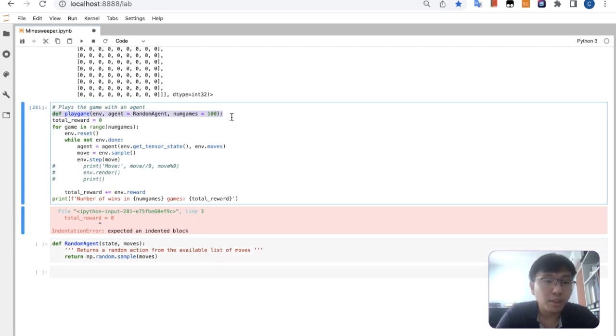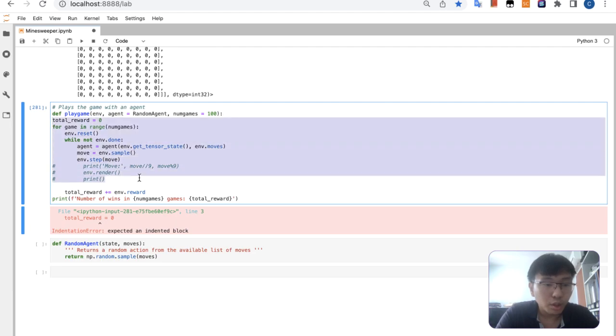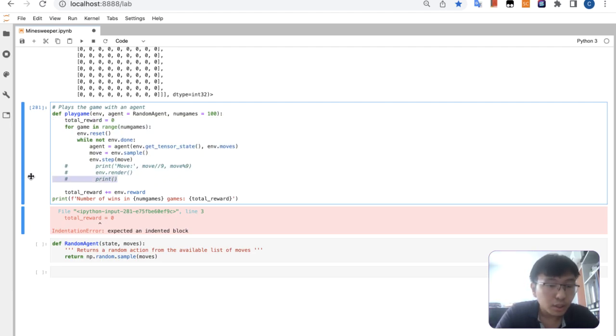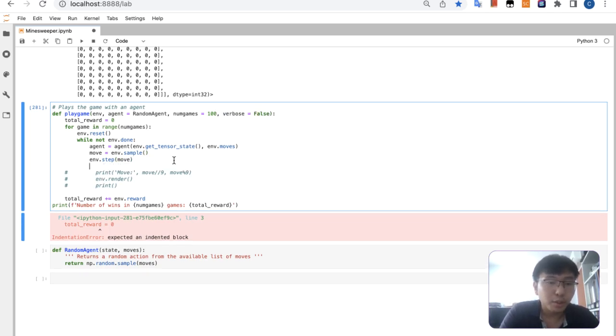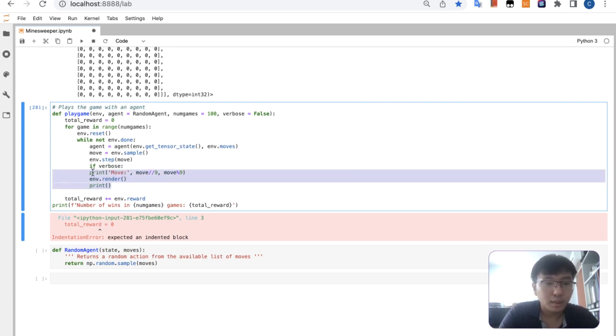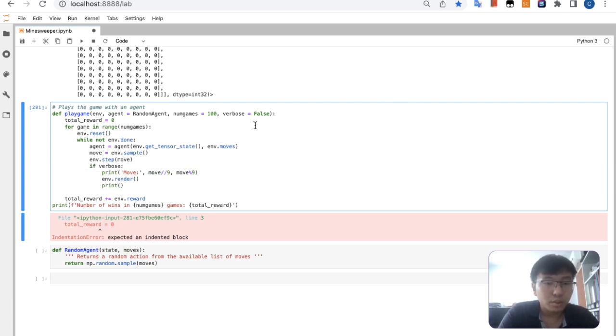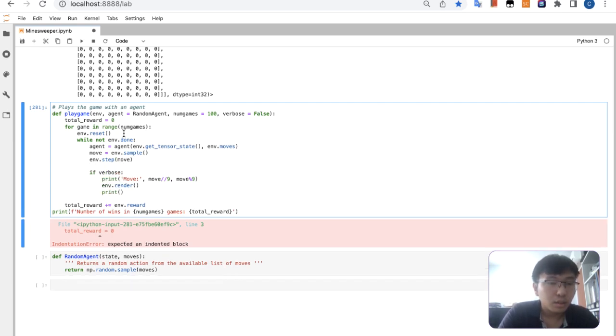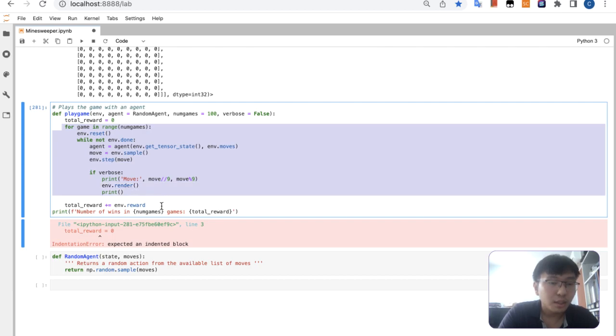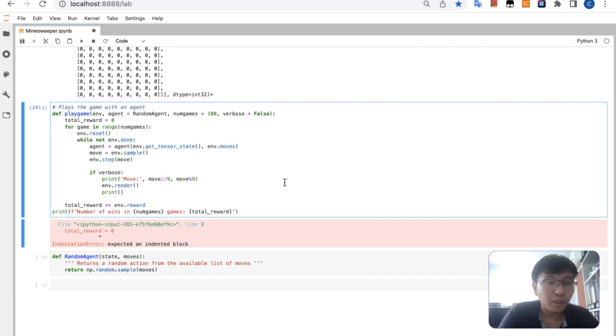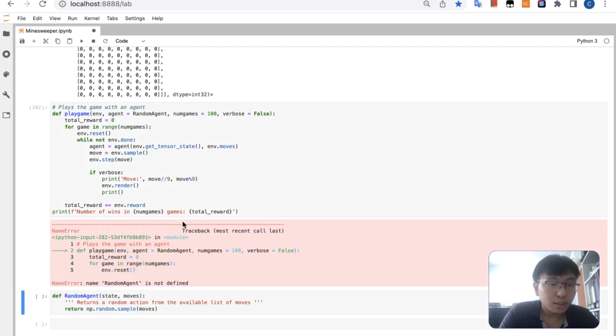So we have a play game function like that, with total reward like this. Okay, I don't print out at all. Maybe we can just put a verbose equals to false. If verbose, we can print out. Yeah, we can print this out. Okay, so this basically just keeps doing this for a number of games and then prints the total number of wins. Okay, and then yeah, I think more or less this is done.